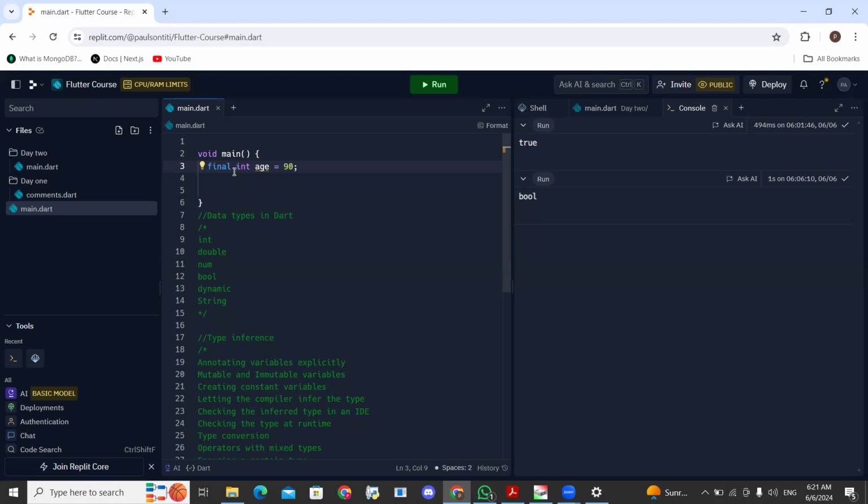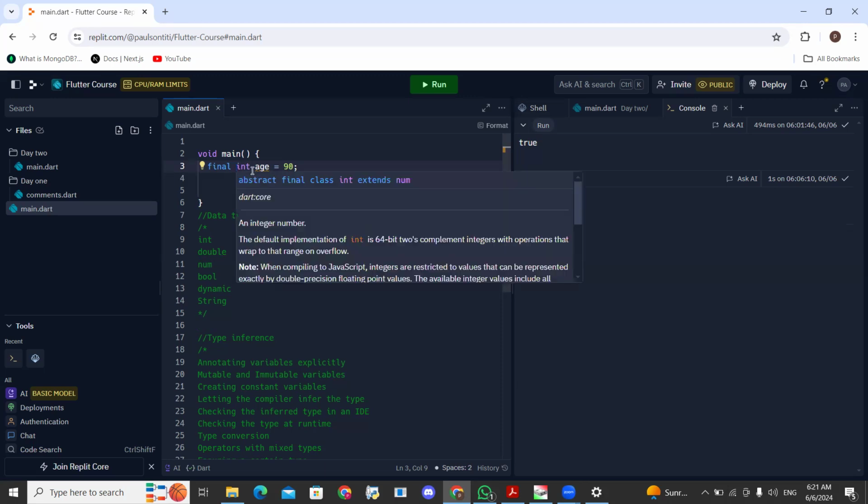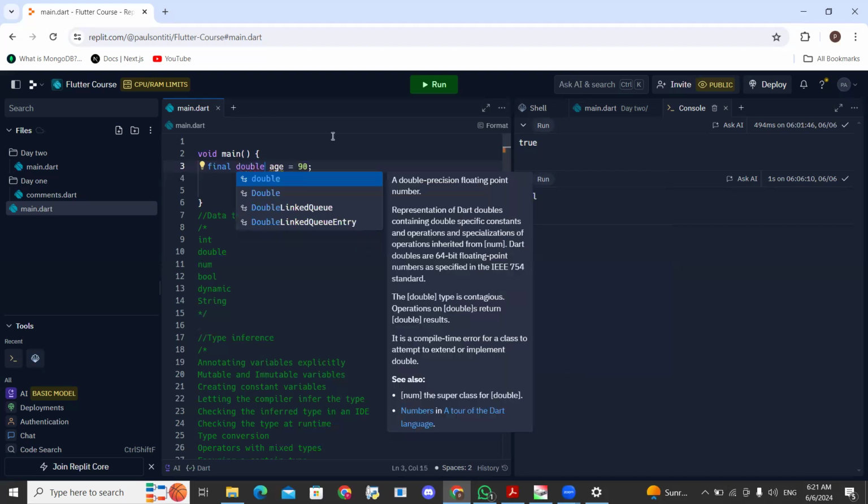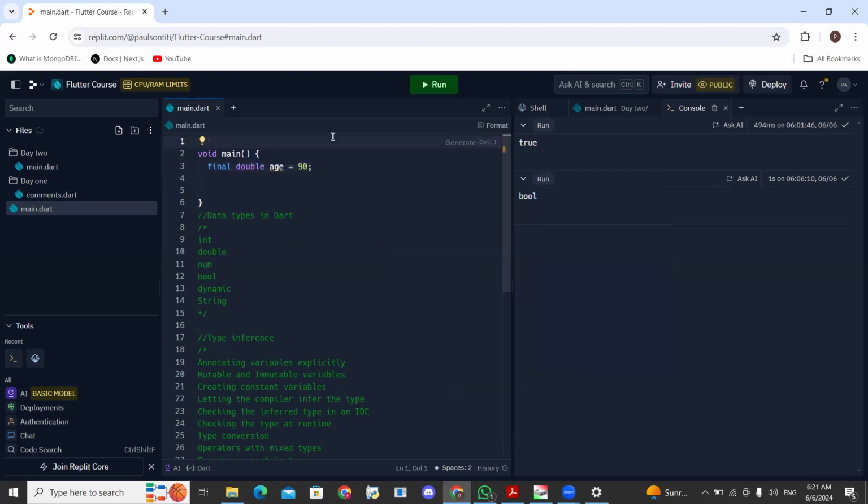So another data type that we also have is double. Now, double is for decimal numbers, but double can also hold a whole number like this. It is perfectly okay. You can use double for whole numbers, or you can also use decimal numbers like this. So it's either 90, that is saying 90 as 90.0.